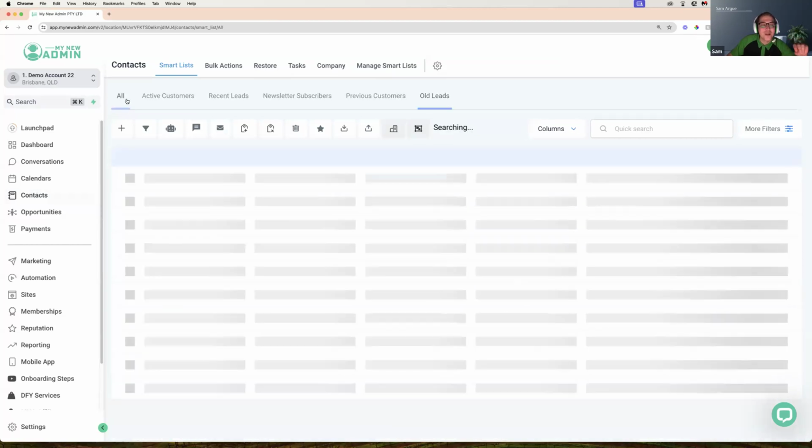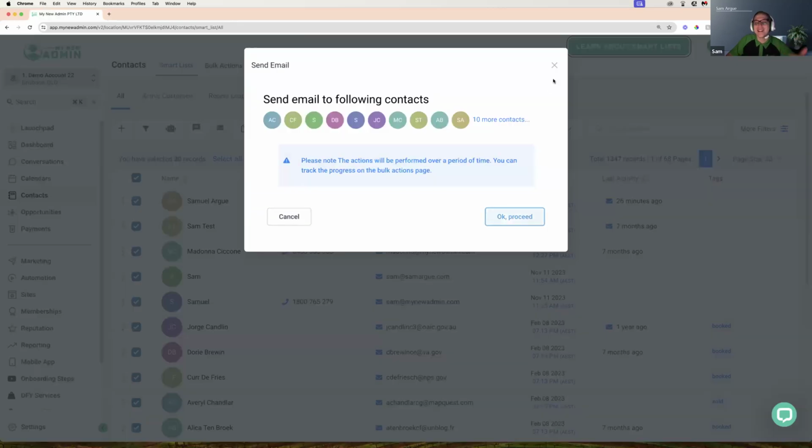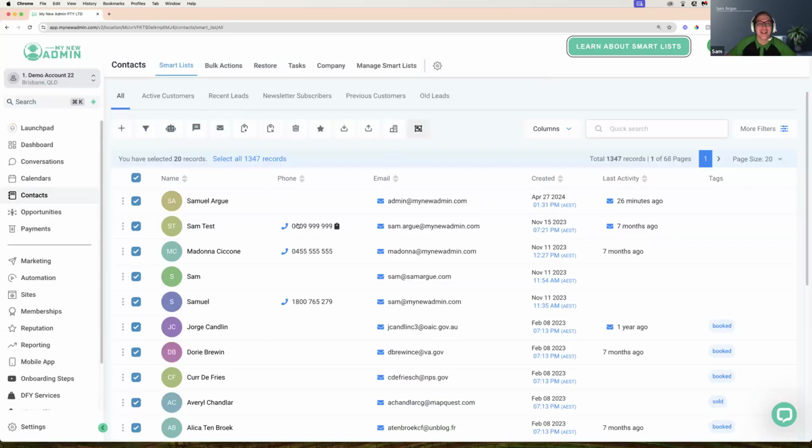What's cool about this feature is that you can run email campaigns, SMS campaigns, and add them into automations. You might want to email all your active customers and say, hey, I'm running a special, this is what it is. Click the dot here, click on send email. And from there, you can send out a mass email to all of your clients all at once.